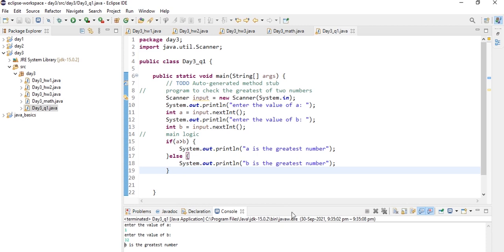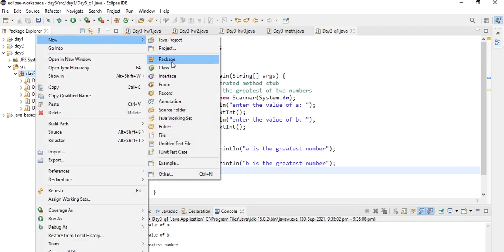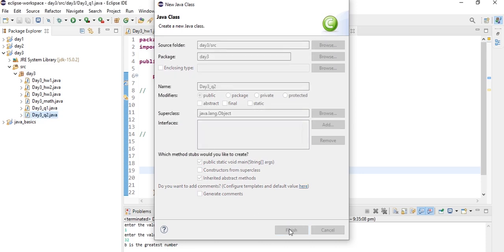So now let's write a program to check whether the candidate is eligible to vote or not. So let's create a new class, that is day3. Let's name it Day3_Question2, and make sure to include the public static void main method, and the first letter of this class name should be a capital letter, that is an uppercase letter, and click on finish.